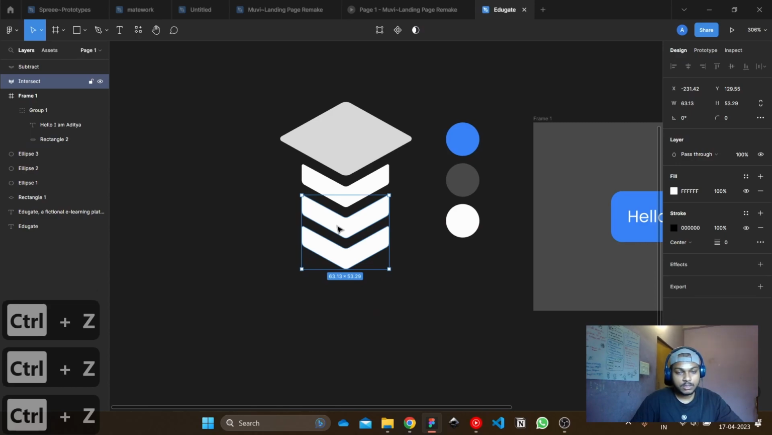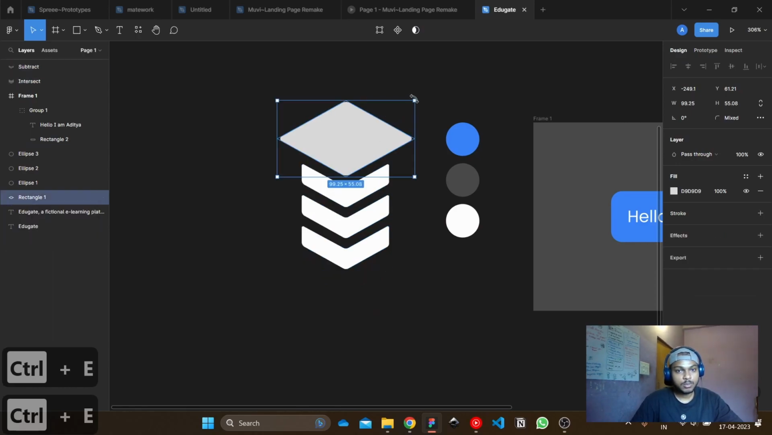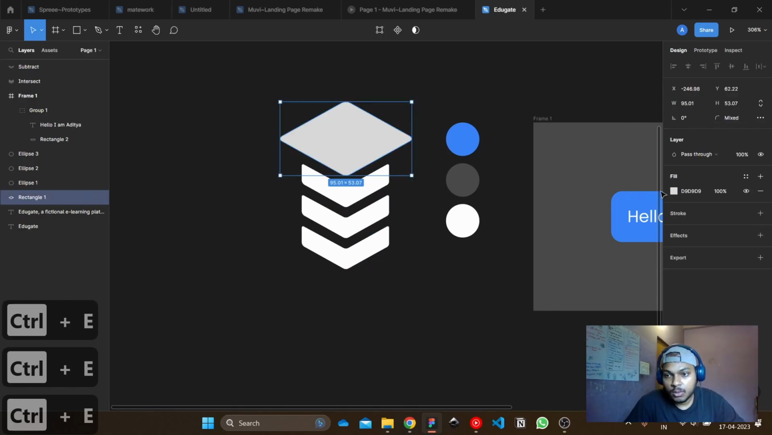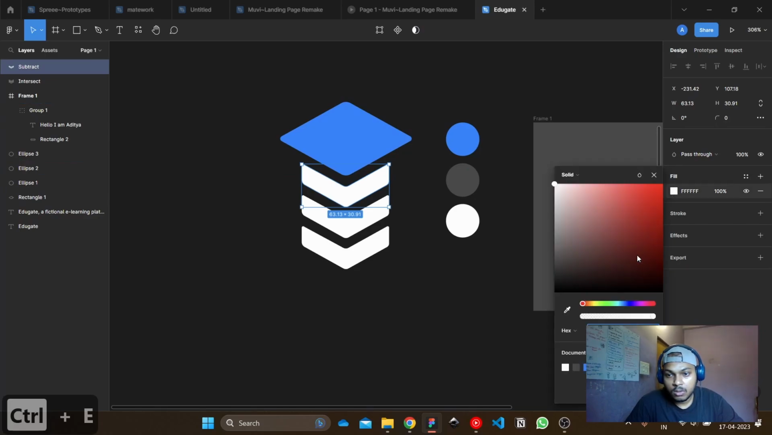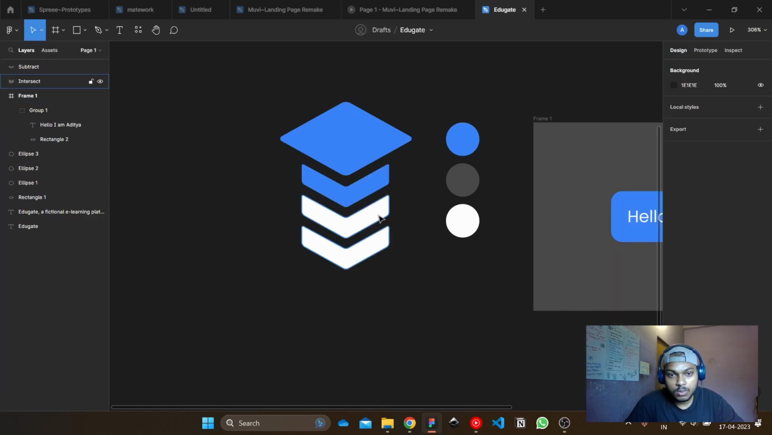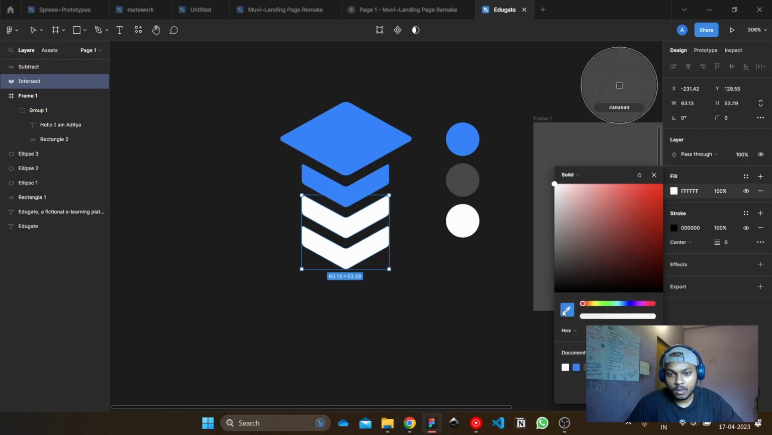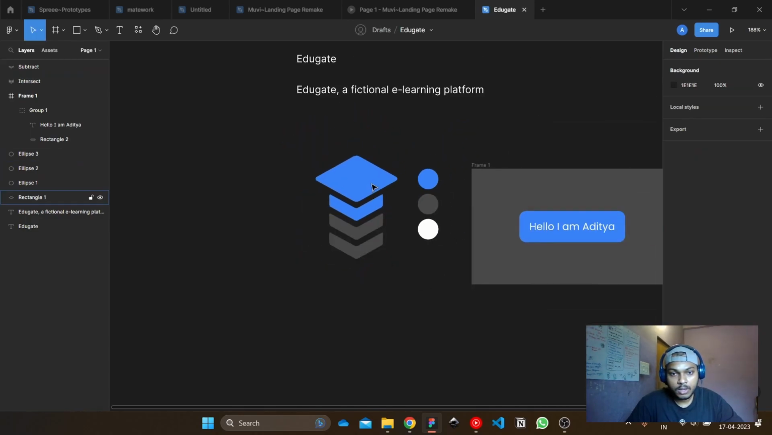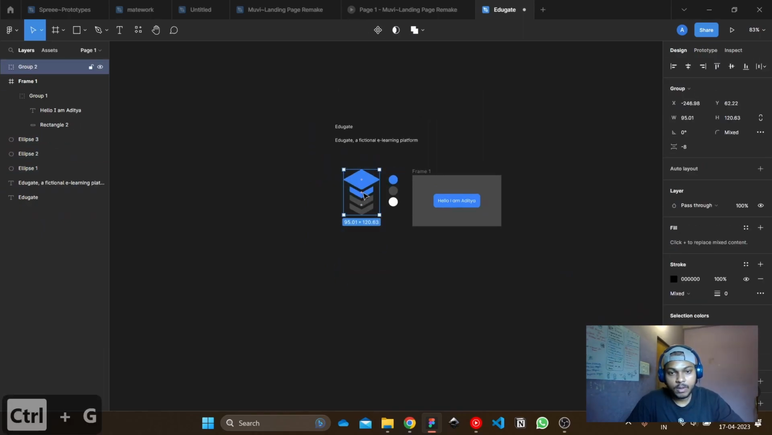And I want this to be a vector. I want this to be a vector. I want this to be a vector. So I'll now change the colors. This is blue. This is blue. This is gray. Okay. I finally have a proper logo.